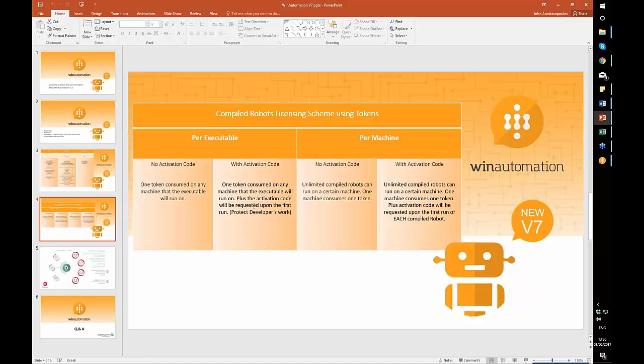The same scheme can apply not per executable but per machine this time, and we can whitelist machines. You can generate as many executables as you want and whitelist a specific machine to run 1, 10, 11, 100, or an unlimited number of executables that you have compiled using a specific compilation ID. Then we also have the activation code that can run unlimited robots as well, but this time for each compiled robot, it will request the activation code from the developer on the first run, again to protect the developer from the end user distributing his work to other users. I hope I have covered the question.